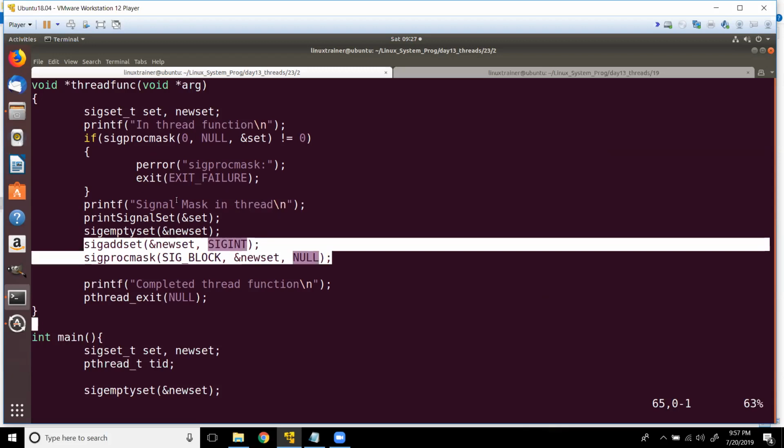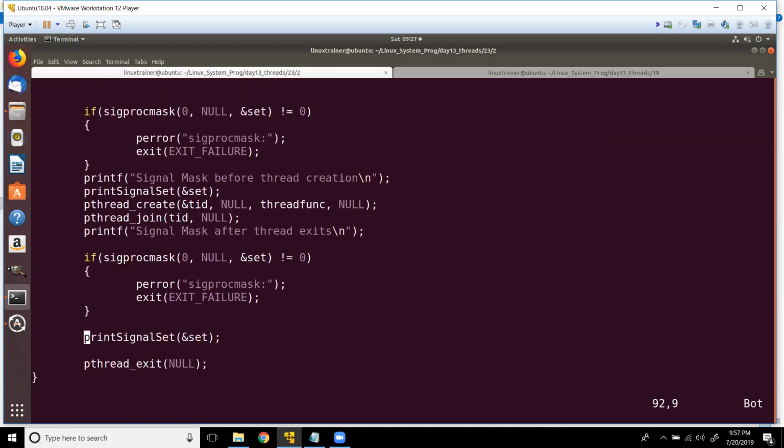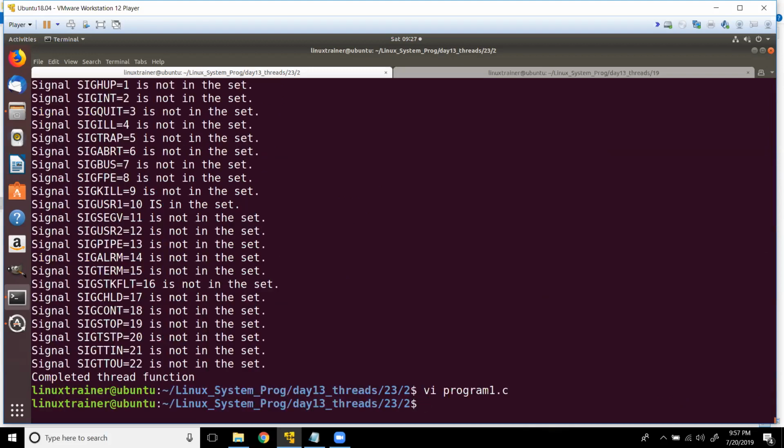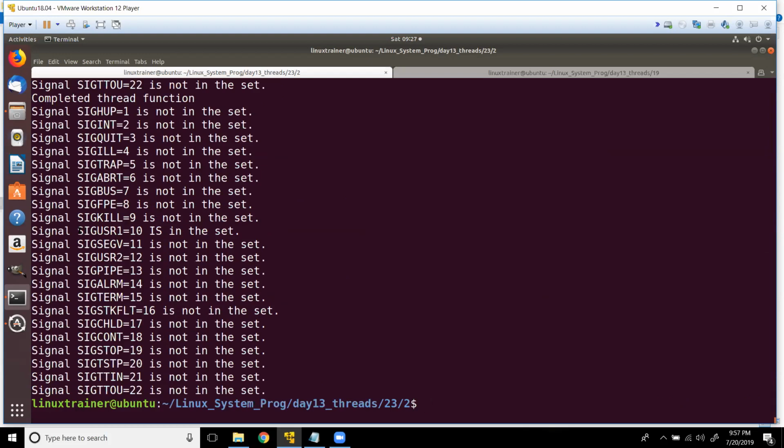I'm checking whether the signal mask is unique to the thread. If I change it here, what will happen to the main thread's signal mask? It should not change, because we have a separate signal mask for each and every thread. Only the signal disposition is shared. Then I'm printing it here. You can see the thread function got completed. SIGUSR1 is in the set, SIGINT is not in the set, even though my thread has added SIGINT.